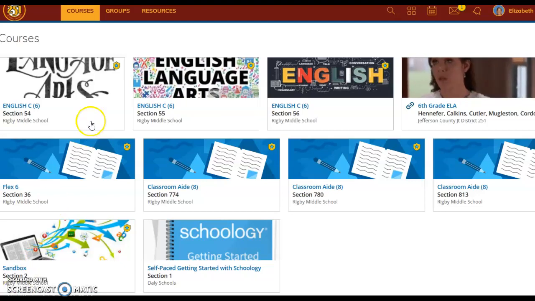When you log in, you're going to see your dashboard set up with all of your classes. So it won't look quite this way on yours. Obviously, these are my courses because I teach these, but you'll have your English, your math, your science, your social studies. So for this purpose, let's just go in and navigate English. So go ahead and click on it.